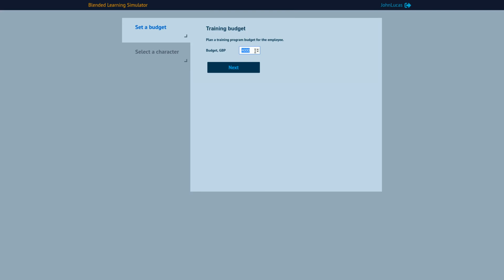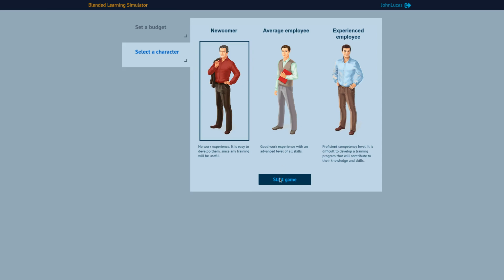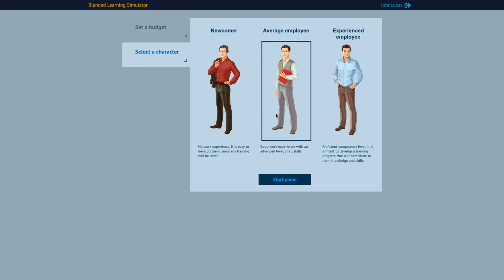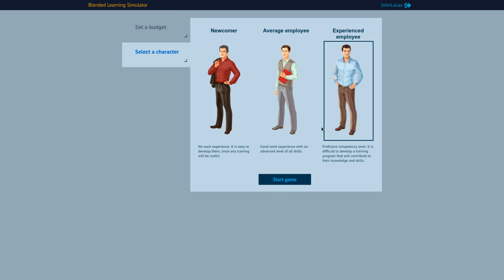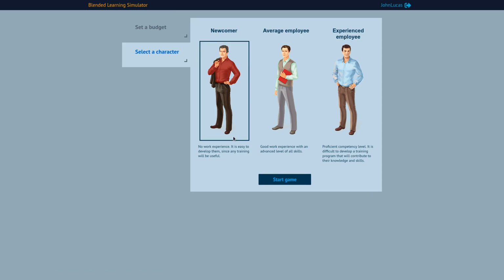You can then set a training budget and select the employee type. There are 3 types of employee: newcomer, mid-level employee, and experienced employee. Newcomer is an employee with almost no experience in the position. They are relatively easy to train, as almost any development is useful to them.